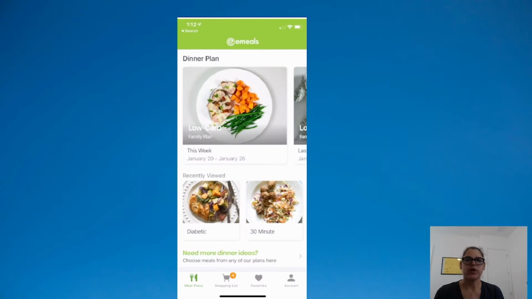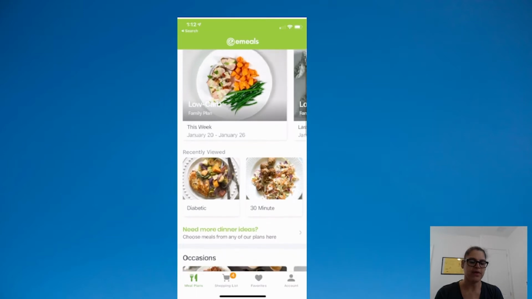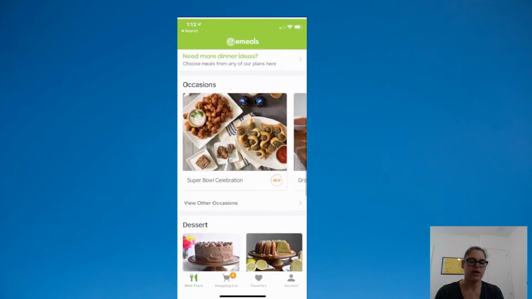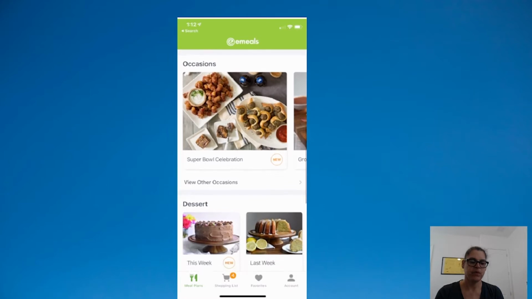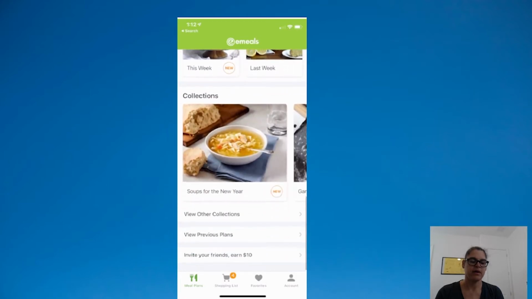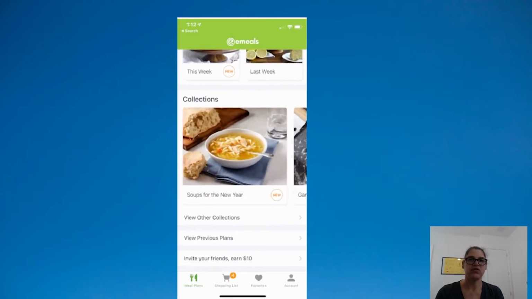So as I mentioned, when you log into your eMeals account, it's definitely better to access your account from a mobile device. However, whether you log in via the web or the mobile device, the first thing that you see when you log in is going to be this same basic layout. So at the very top, you have the dinner plan that you've purchased. In our case, it is the low carb plan. And then beneath that, you'll see the occasions plan, dessert plan, and collections. Now each of these has a different set of recipes.